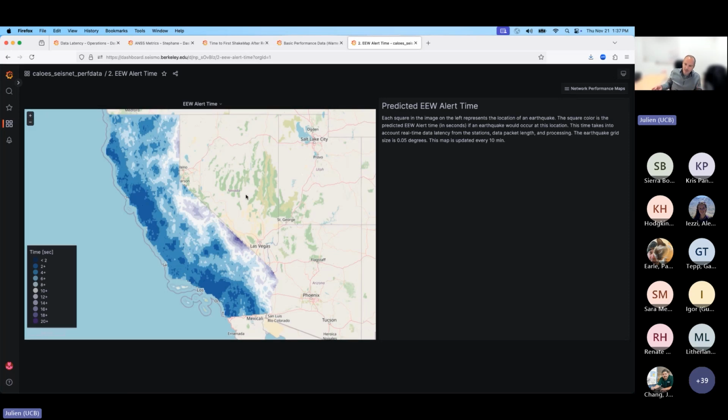So then the second step is, in addition to this time to reach the 4th station, now we add the time for the data to be transmitted from the station to the data center. And again, that's a real measurement. That's the average latency for each station over the last 10 minutes. And also how long it takes on average to process and push an alert. And yeah, we also take into account packet length and some other details to make it a little bit more realistic. So you see that now the time, of course, is a little bit higher than before, because we take into account more steps in that process.